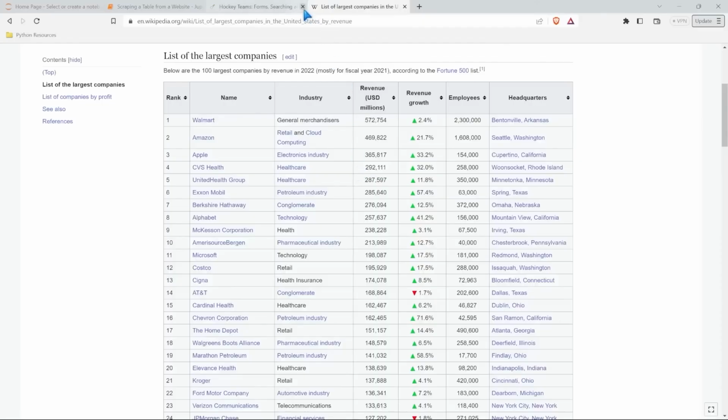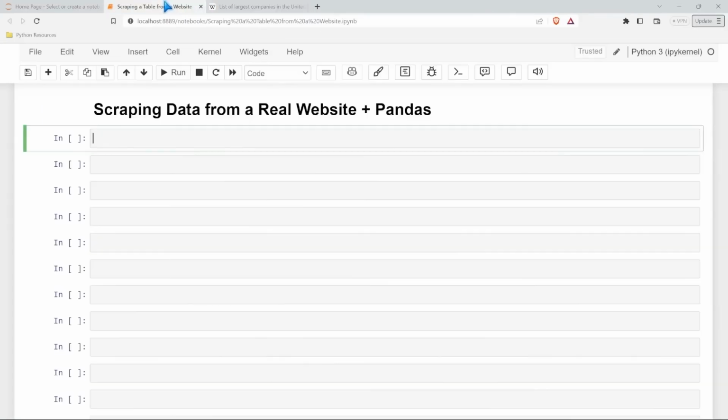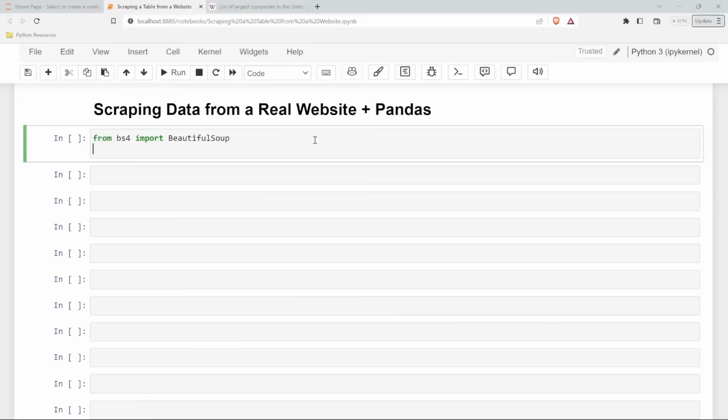So let's go ahead and get rid of this easy table. We don't want that one. And we're going to come in here and just start off. This should look really familiar by now. We're going to say from bs4 import BeautifulSoup. I don't know if you've noticed, but I've messed up spelling Beautiful Soup in every single video. I've noticed. Let's run this.